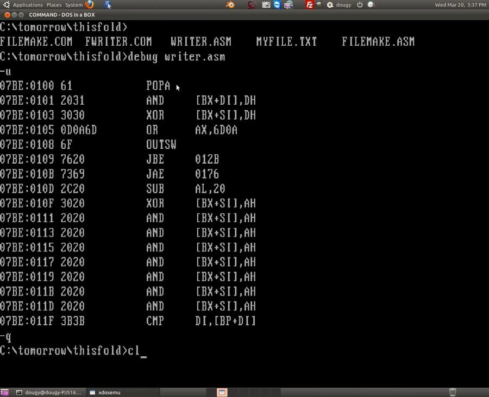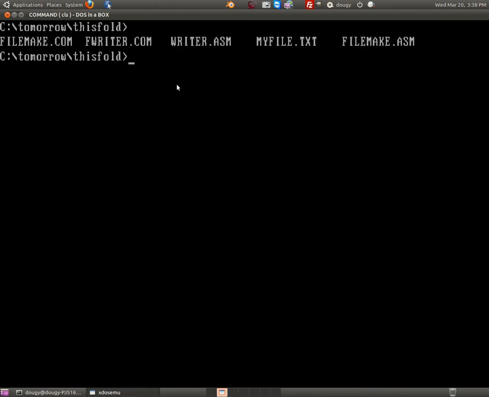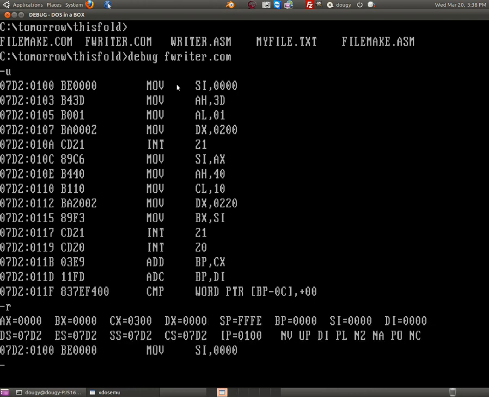Let's dump the executable. Say debug writer.com or writer.sno. Alright, how about we hit tab and look. File make fwrite. Debug fwrite.com. Let's take a look at what's going on and we'll do a register by register look at it.